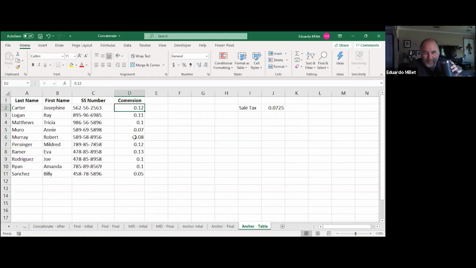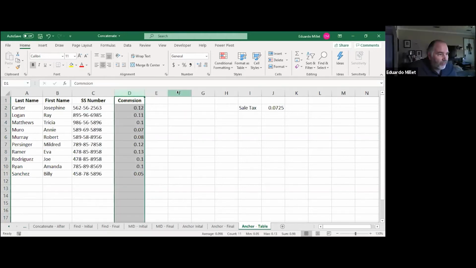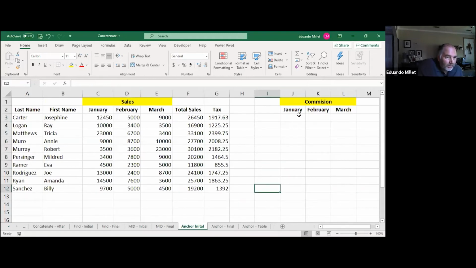Let's see, we have one volunteer. We want Excel to move in this direction or in this direction when I'm getting the information from here. You would anchor the column. Yeah, so I don't want Excel to move to other columns. I want Excel to look only in these columns. So I want to anchor my columns. So let's try it.